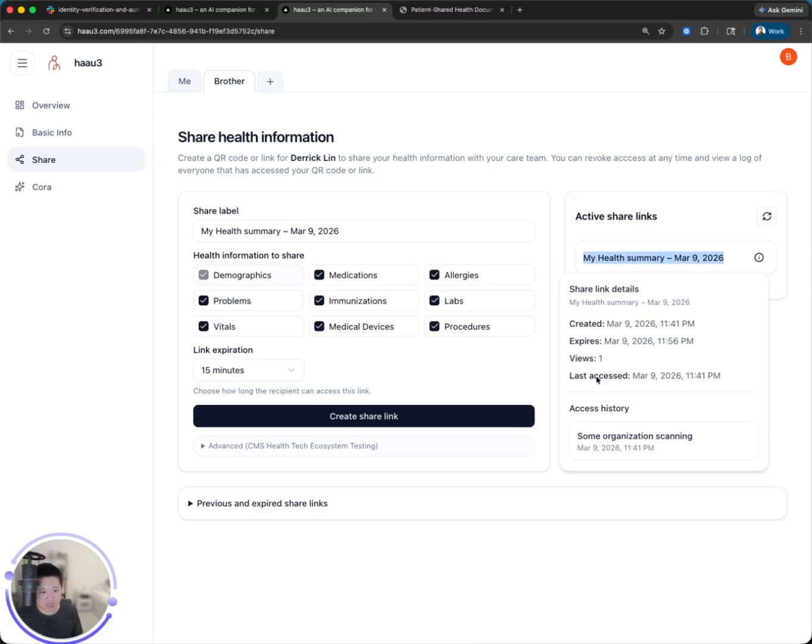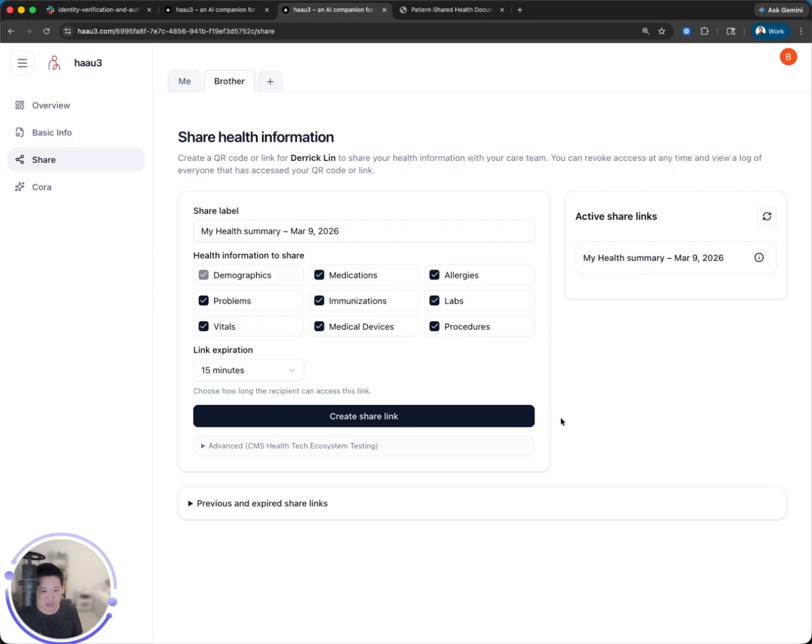And if I go back here, you can now see that I have an active share link. And this shows some organization has accessed it at this time. At the very bottom, it will show me all my previous expired share links. This is a brand new patient, so there are no expired share links. And that's pretty much it. Let me know if you have any questions.